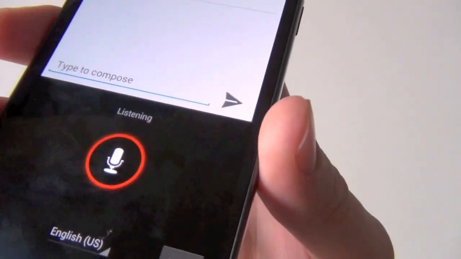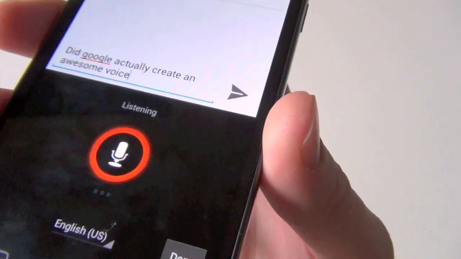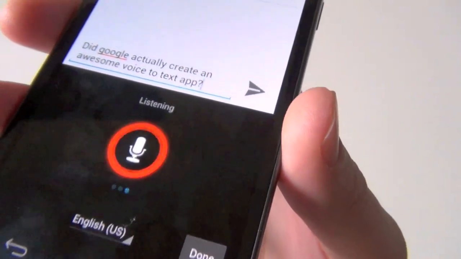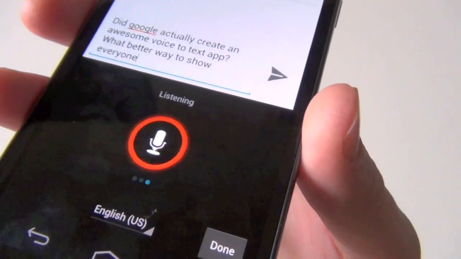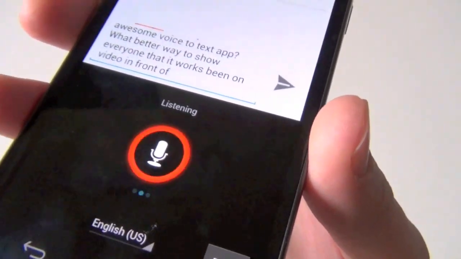Did Google actually create an awesome voice to text app? Question mark. What better way to show everyone that it works than on video in front of the entire Droid Life community?